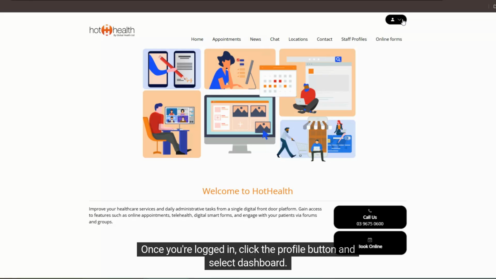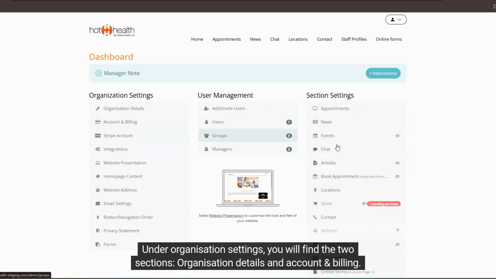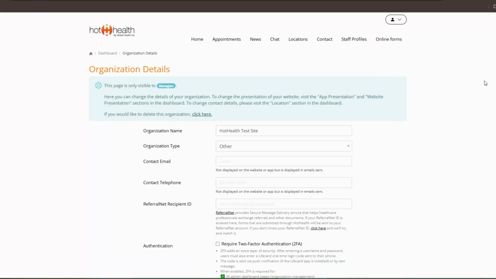Once you're logged in, click the Profile button and select Dashboard. Under Organization Settings, you will find the two sections, Organization Details and Account and Billing.